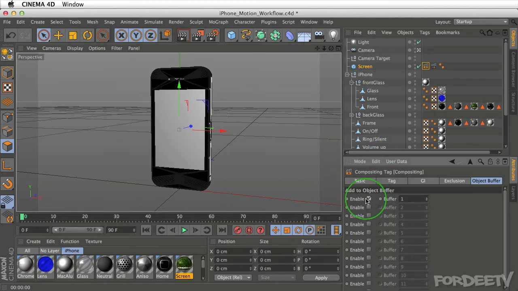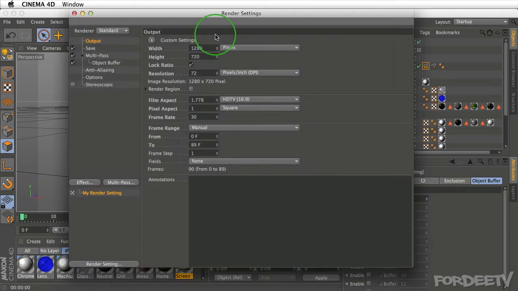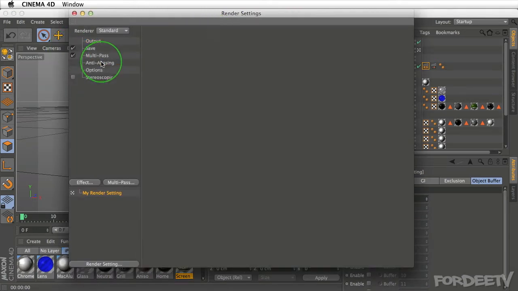So when we click on enable here, we can set whatever buffer number we want, but we need to remember what this buffer number is because we're gonna have to set it in the render settings. So after I've enabled the object buffer, I've set whatever number I want here. It's one right now, but it could be any number. I'll go over here to render settings, click on that. I'm going to go ahead and delete the object buffer here and uncheck multipass just so we can go over the options.